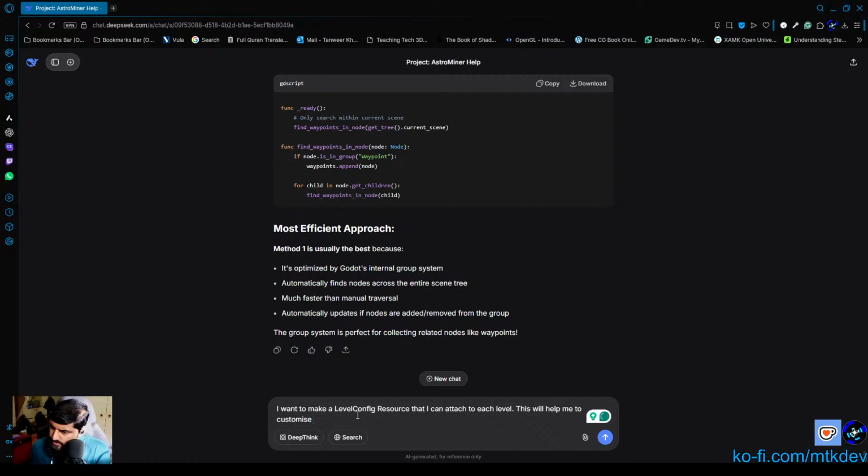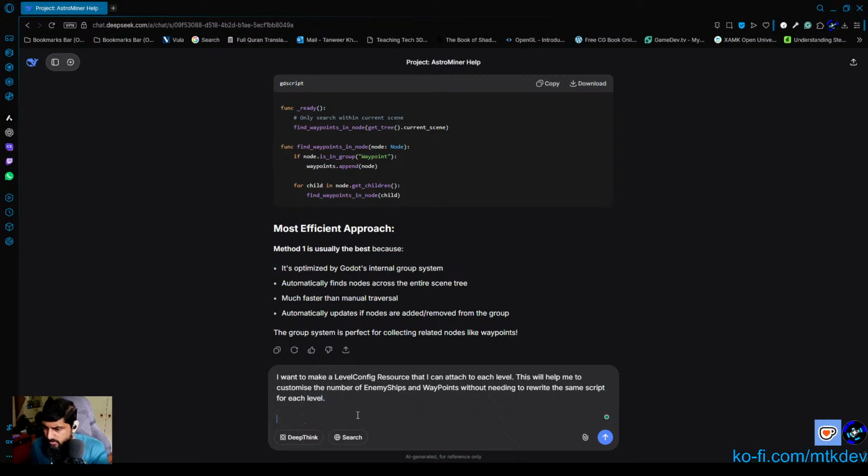I want to make a level config resource that I can attach to each level. This will help me customize the number of enemy ships and waypoints without needing to rewrite the same script for each level. Here is what I have so far.